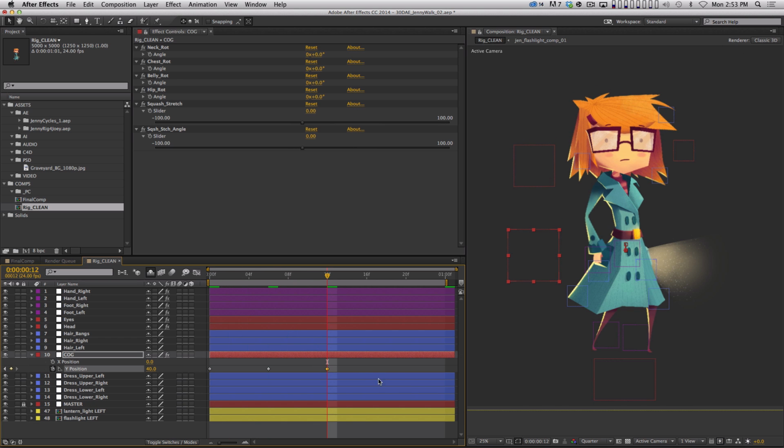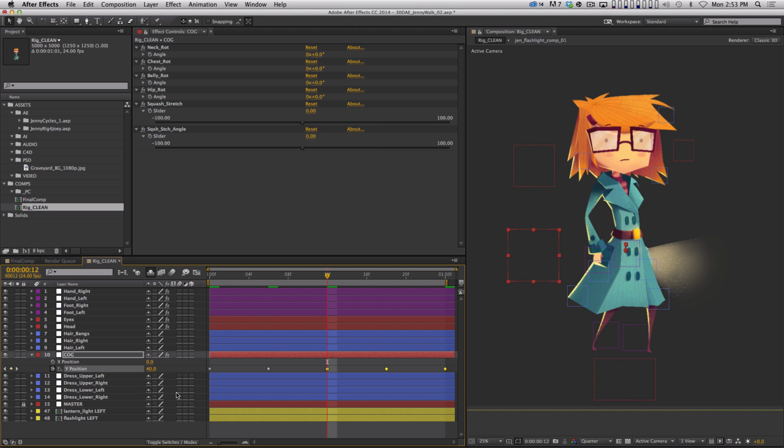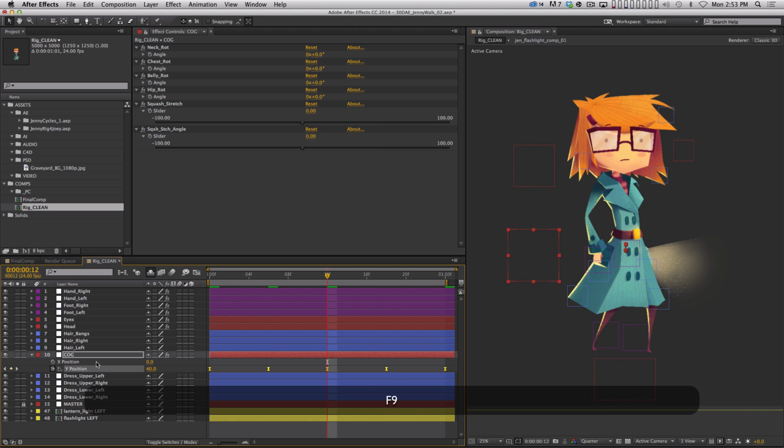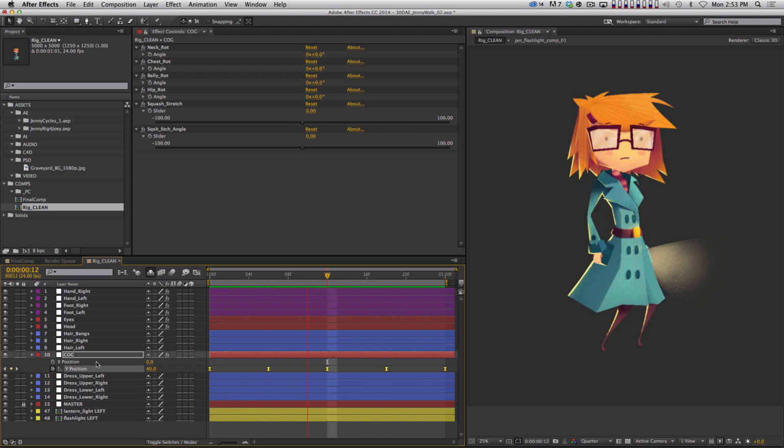And now I just want it to repeat that. So I'm just going to copy and paste this, okay? And let's hit easy ease on these and do a quick RAM preview. And let's see what we got so far. Cool. All right. So that certainly helps.